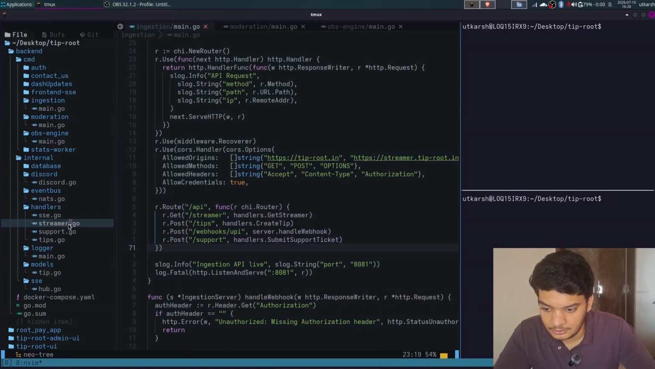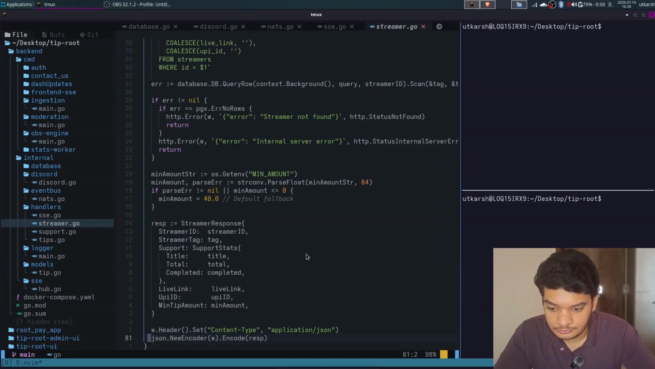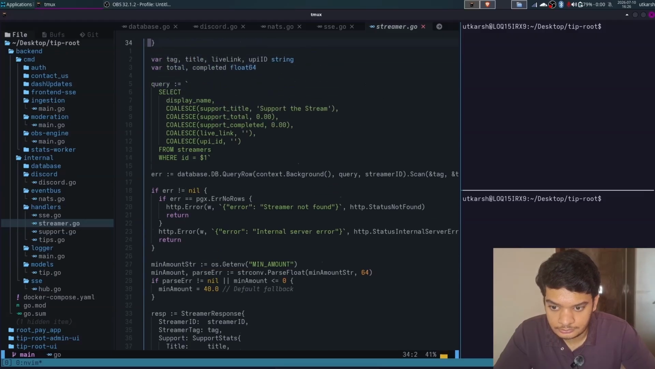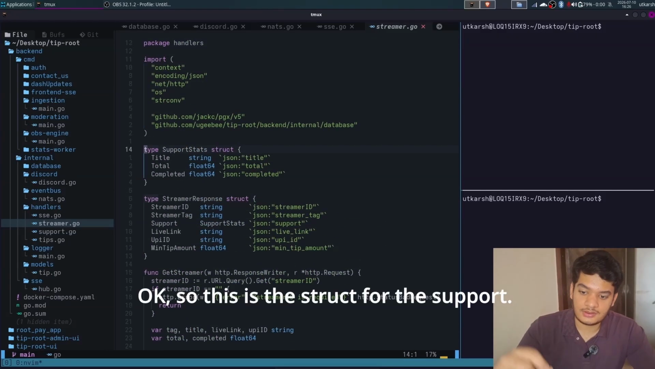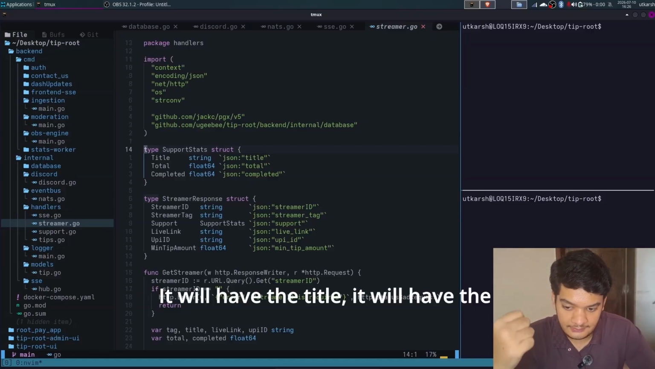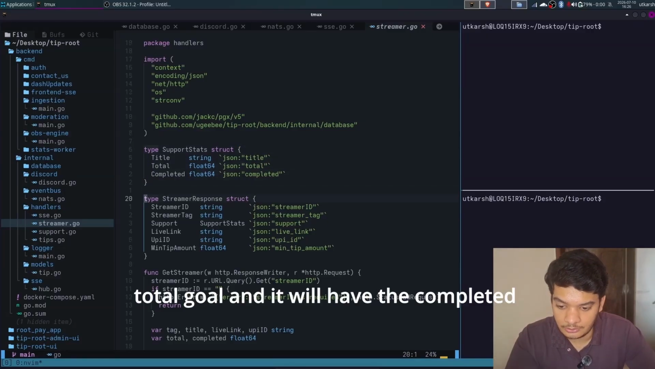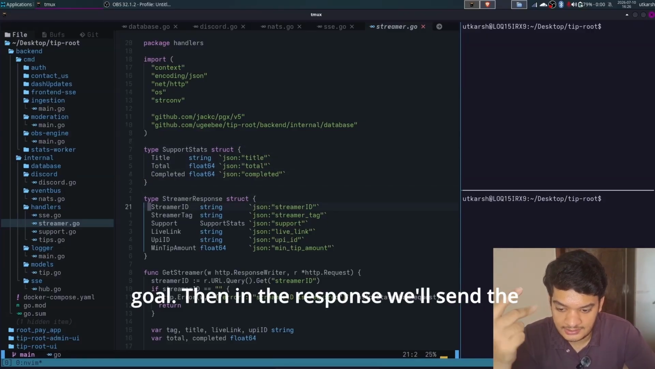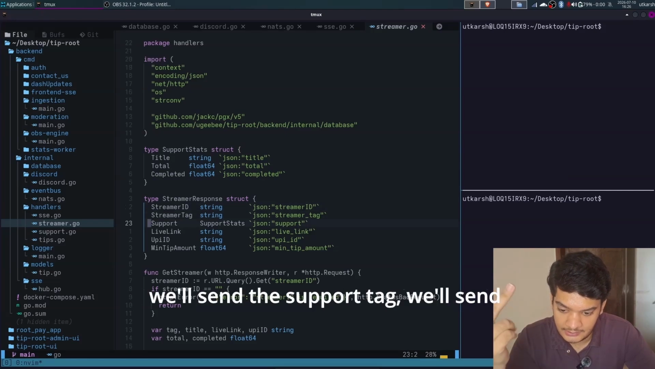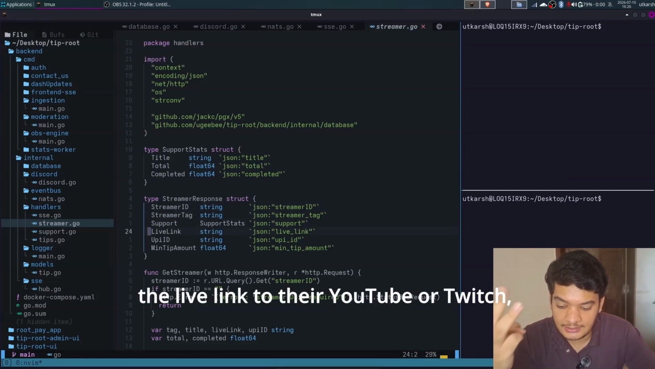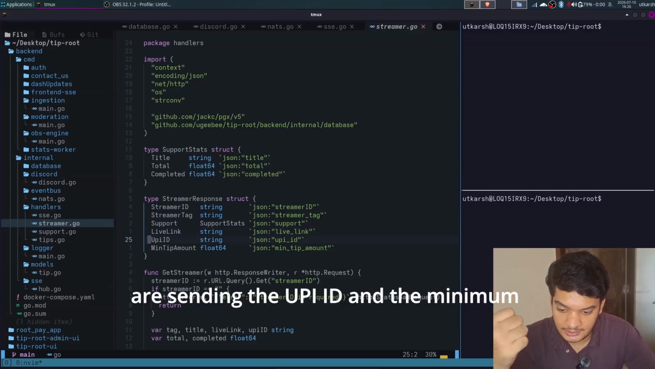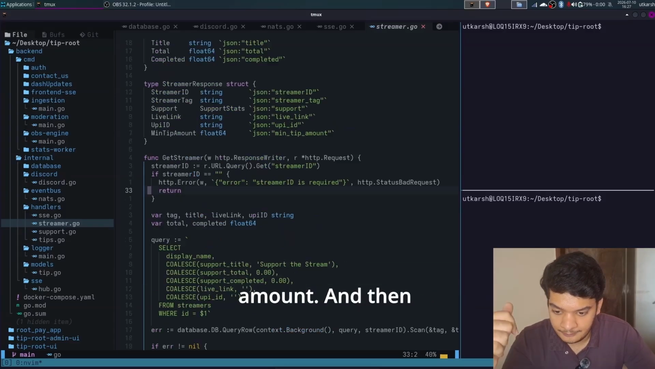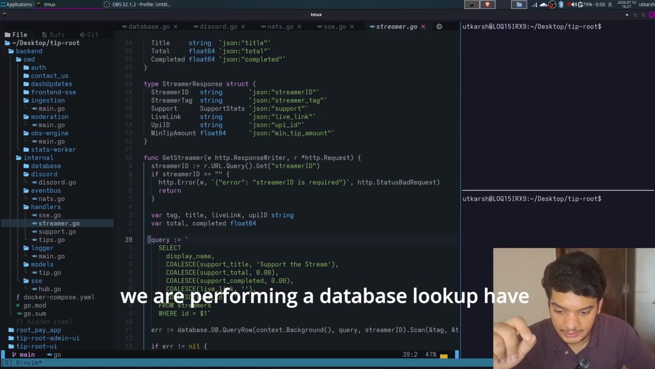We have the streamer.go. Okay, so this is the struct for the support. It will have the title, the total goal, and the completed goal. Then in the response, we'll send the streamer ID, the streamer tag, the support tag, and the live link to their YouTube or Twitch, whatever they want. Then we are sending the UPI ID and the minimum amount. And then we are performing a database lookup.